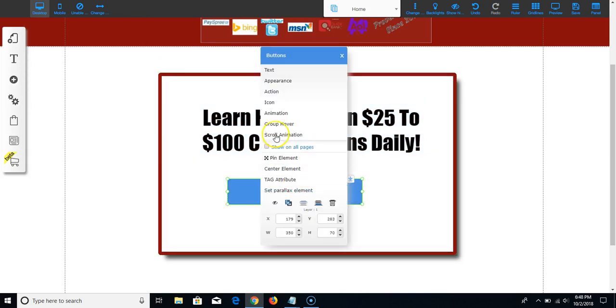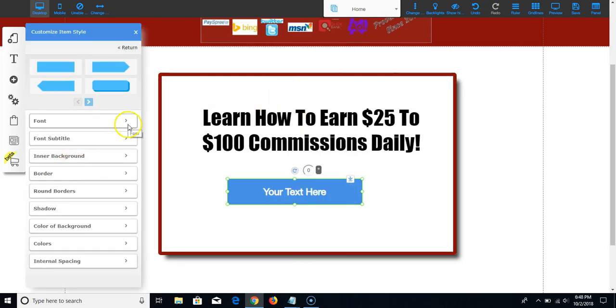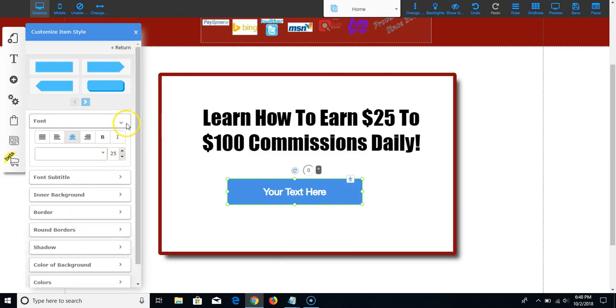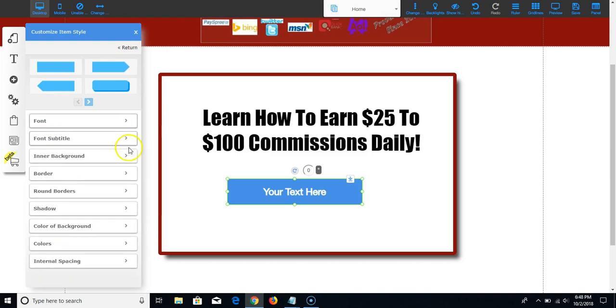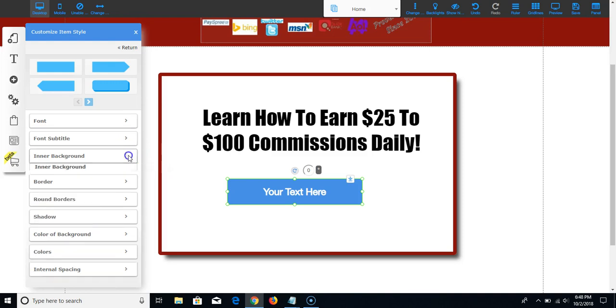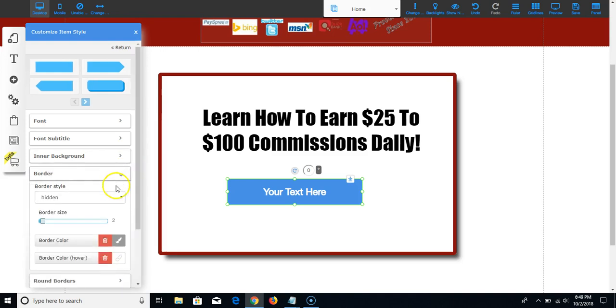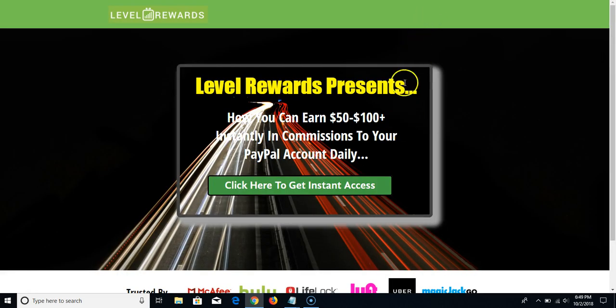Now, next thing I'm going to do is change the appearance of the button. And I'm going to change the font. What do I want it to say? No. So I'm gonna change it in the background, and I'm gonna change it to, what do I want to change? I don't want that, but I will change the borders. Yeah, then I'm gonna go with black. The borders.